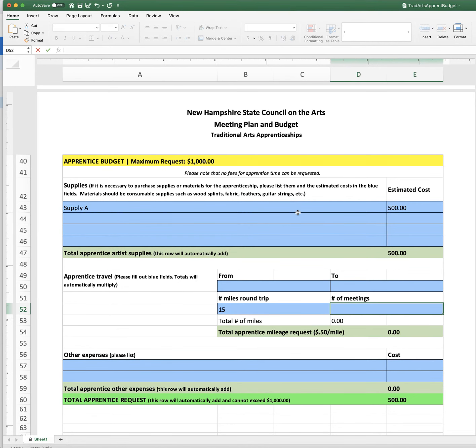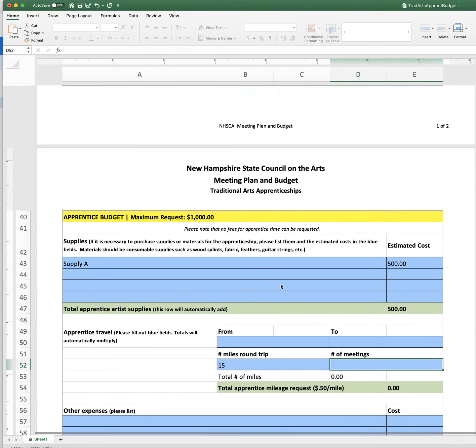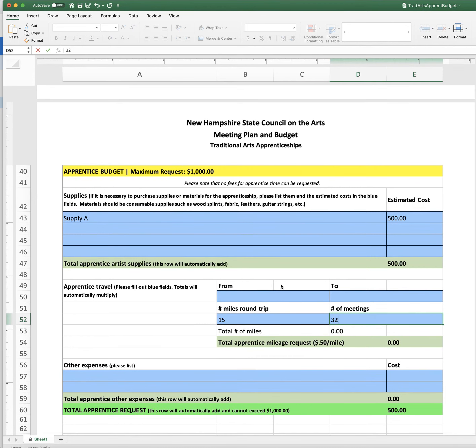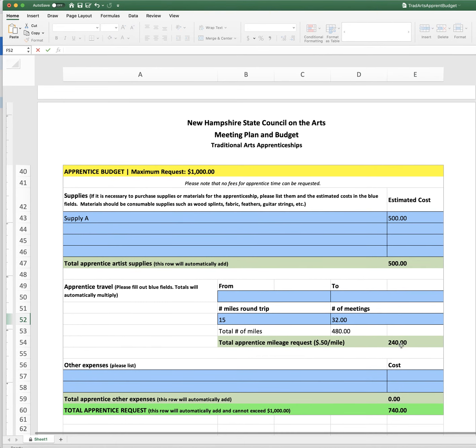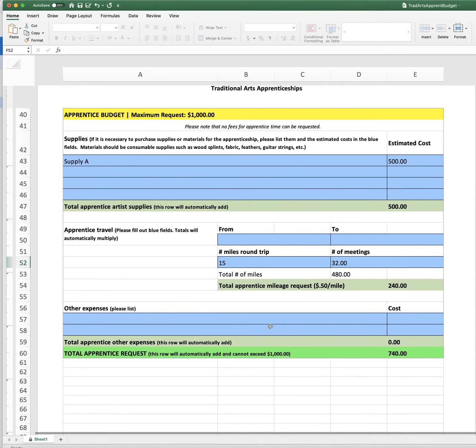And of course, when we go back up, we see how many times we're meeting, right? We're meeting 32 times. So we're going to put in 32. You can see that that populates. It's asking now for $240 for mileage, and that it's adding to your other costs. Here's your $500 of supplies.